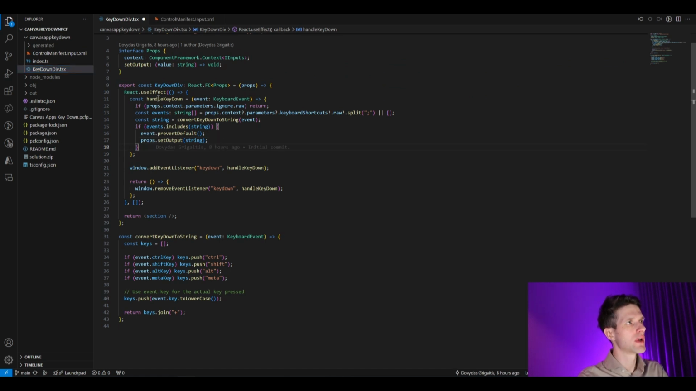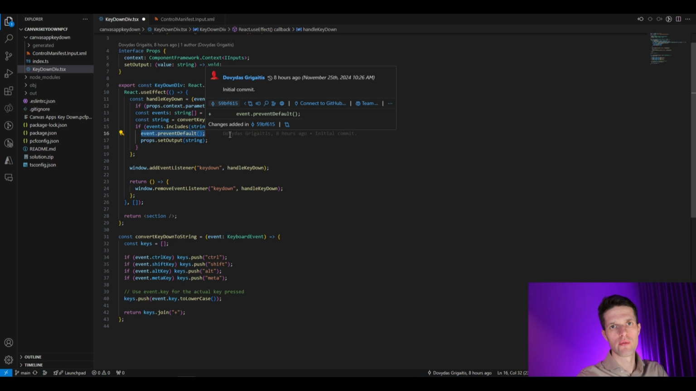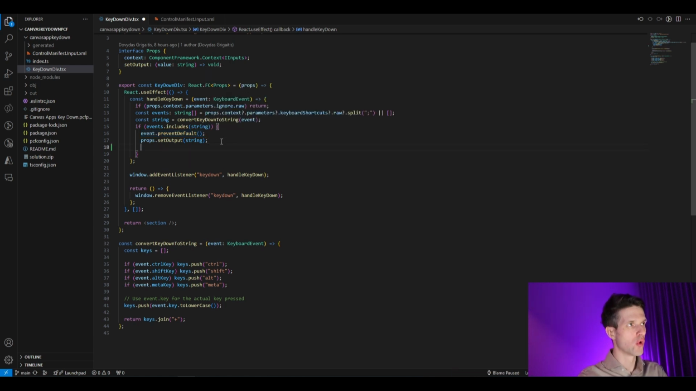In essence, here we have just a handle keydown method, which checks what kind of keyboard input we got, what kind of keyboard combination we've got, in comparison to what kind of events we are listening to. And if there are matches, we will then just prevent default behavior from the browser. In here, you would want to extend it with your custom logic. So custom code goes here, and you can include any method you want. This is basically all about the code part of this PCF control. I don't really want to dig deeper.